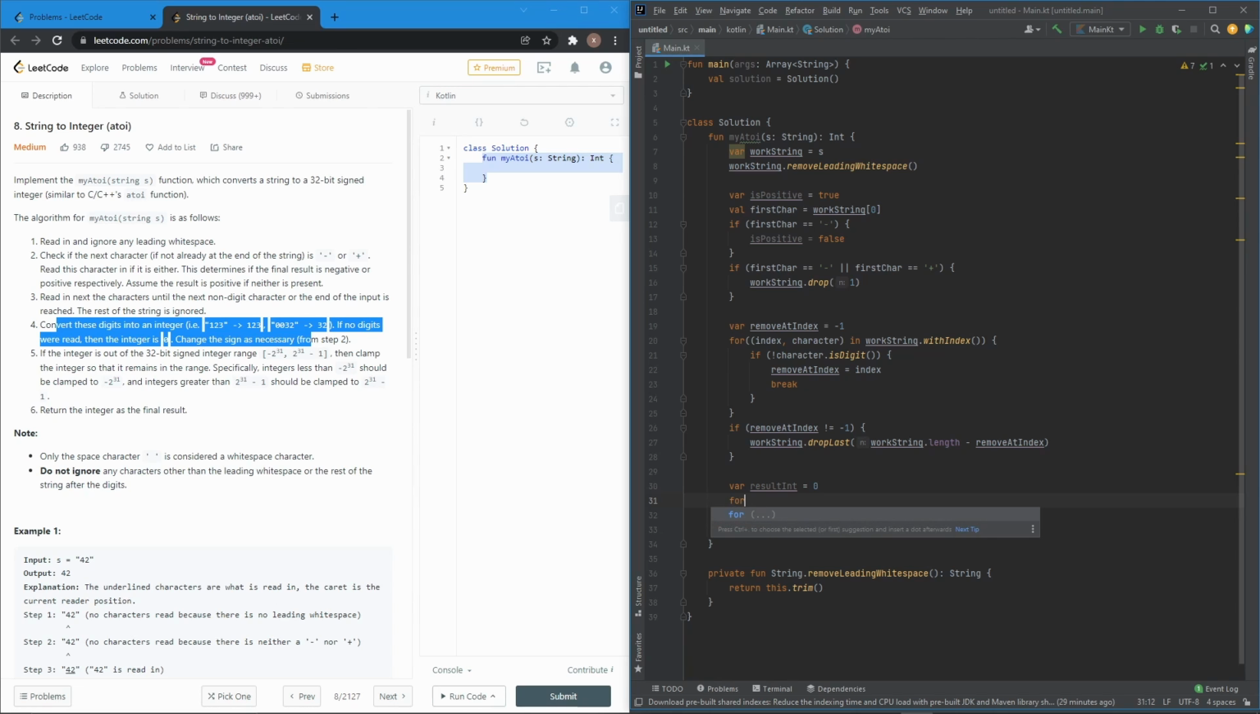And then we're going to loop through. We're just going to loop through character in workstring.reversed.